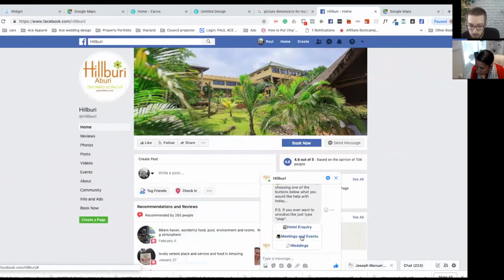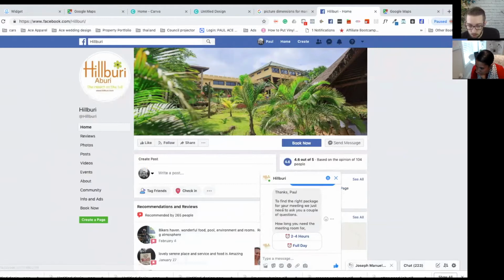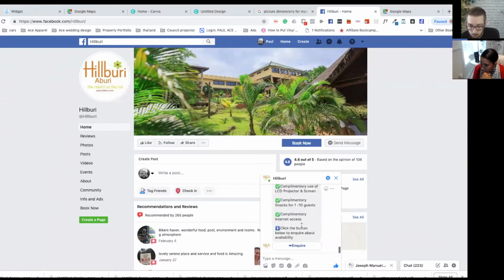And this is what would you like help with? I want help with meetings and events. Okay. To find the right package for your meeting, we just need to ask you a couple of questions. How long do you need the meeting room for? 2 to 4 hours. And how many people is it for? Less than 20 people. Fantastic. And then it'll go, the express package is what you need. And it includes all this stuff. Would you like to inquire?